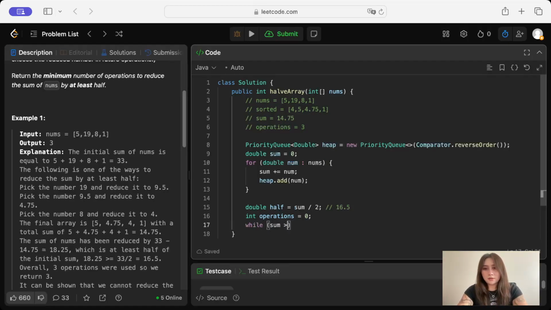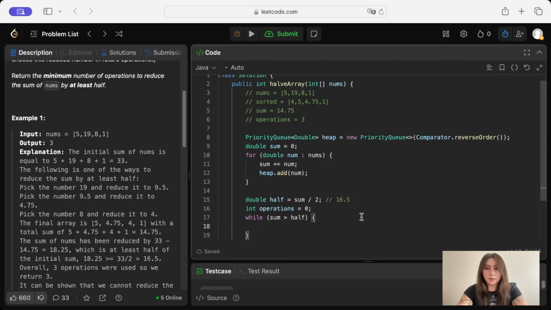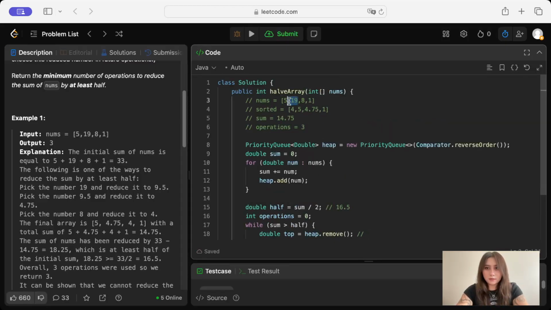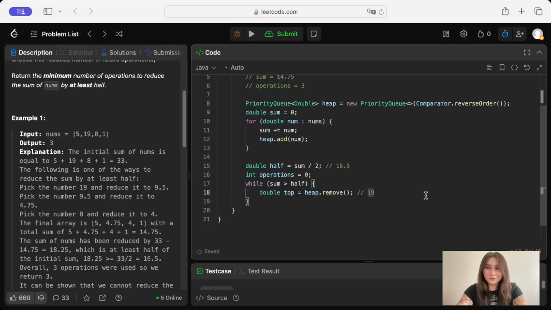So while sum is greater than half, we're going to decrement sum by half of the number that we are having. So we're going to take off the maximum from the heap. So we'll say top is heap.remove. Initially our max is 19, so it starts off as 19. And let's put this back into what it originally was, just so we can see what is going on. Again, this is not even how a heap is actually represented, but I'm just doing this for simplicity of explaining the problem. But just keep that in mind, because I don't want to confuse you guys even more.